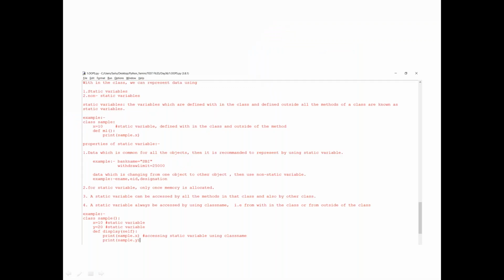Now, when you're going into detail, what is a static variable, what is a non-static variable. We know what a local variable and a global variable are. So there are 4 variables you can see in Python totally. One is a local variable, global variable, static variable, and non-static variable. Static variables are variables which are defined within the class and defined outside of the methods.